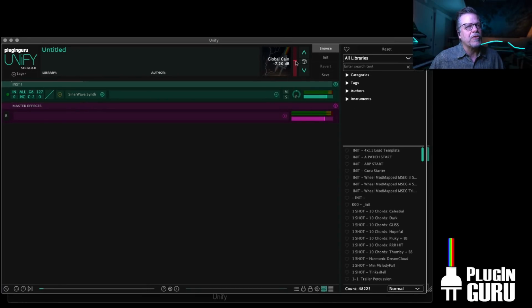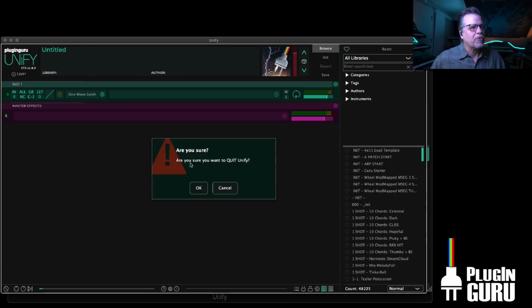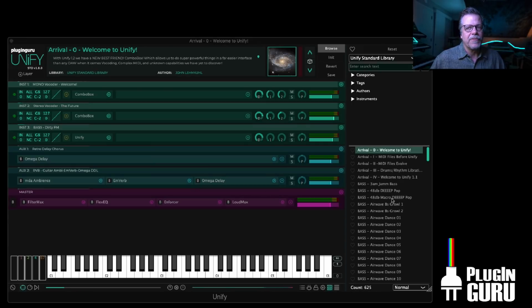Not only that, but you can change it to a volume that you like, and you can right click and say save as default. That way it will always stay at that volume when you call Unify back up in the future. So you can set it globally and forget it if you need to do that. Okay, so let's quit the standalone version of Unify.